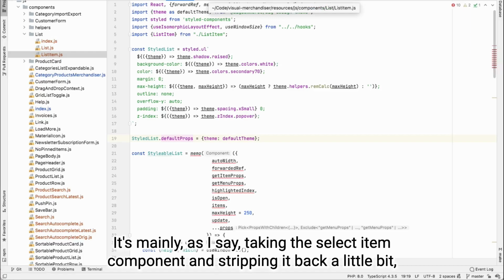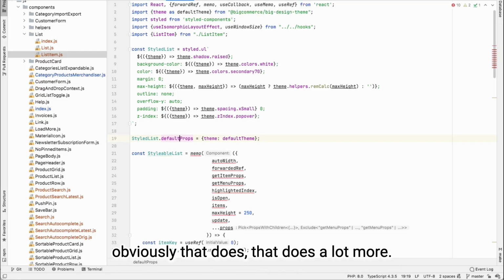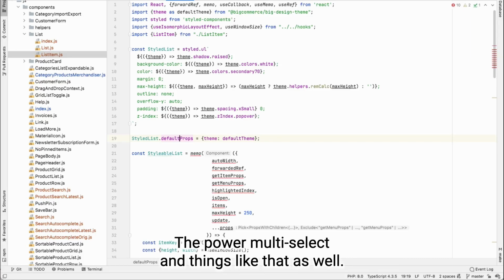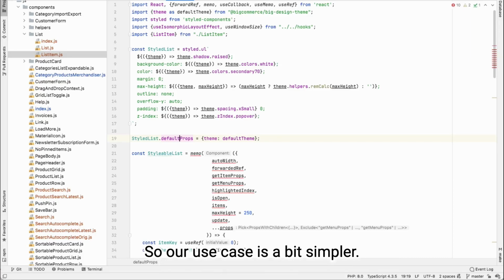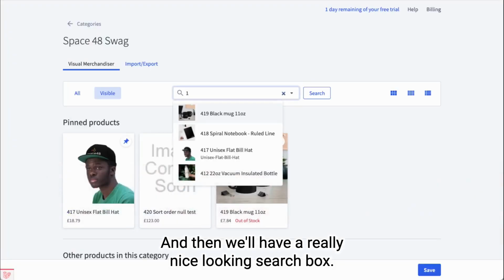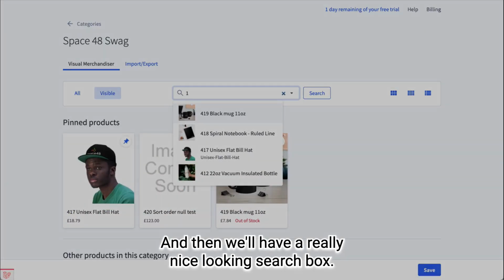It's mainly, as I say, taking the select item component and stripping it back a little bit, because obviously that does a lot more, with multi-select and things like that as well. So our use case is a bit simpler. That's my next challenge. I feel like we're very much on the home straight now, and then we'll have a really nice looking search box.